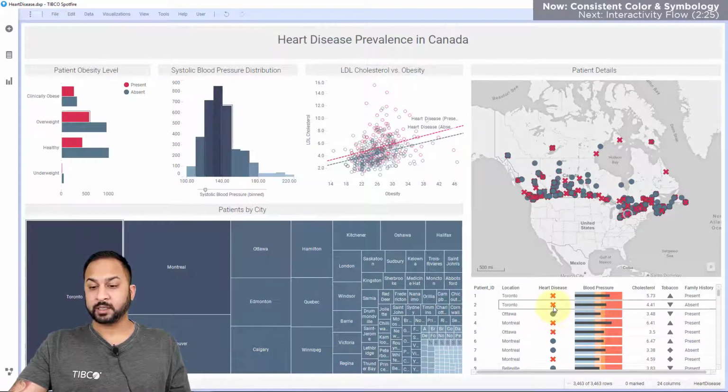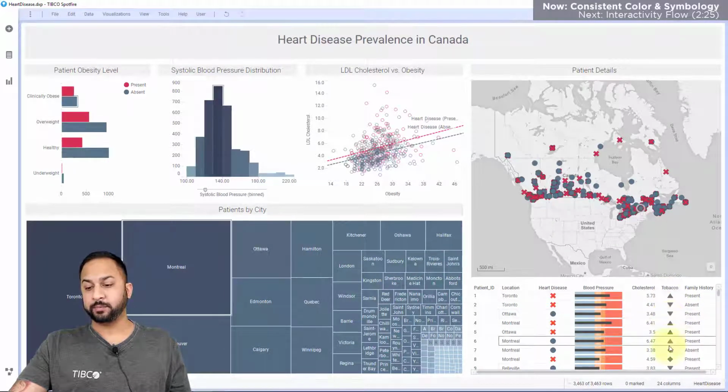Now the shapes here are also formatted appropriately, where the circles match for patients that do not have heart disease and the X's match for patients that do have heart disease. So those are colored and shaped similarly. Now here on blood pressure, we're starting to see that as blood pressure rises, this goes towards warmer colors, indicating a little bit of an alarm. And here we have simple icons to show if tobacco usage is high or low or medium.